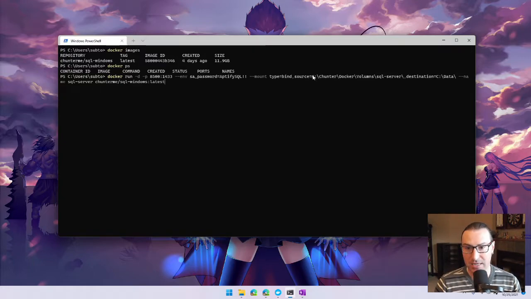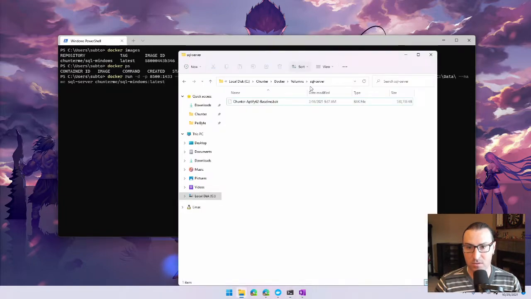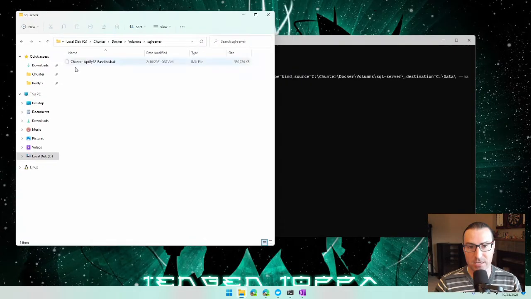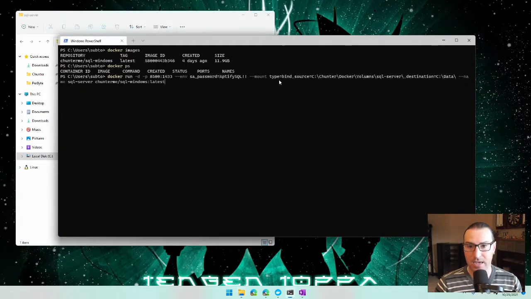So what I'm doing here is I have this folder, which is right here, which currently contains our Aptify backup. And I'm going to mount that into the Docker container under C:\data. This is where our SQL Server, once we connect, this is where the database will be hosted. And then you're going to give it a name. I'm just calling it SQL-Server.